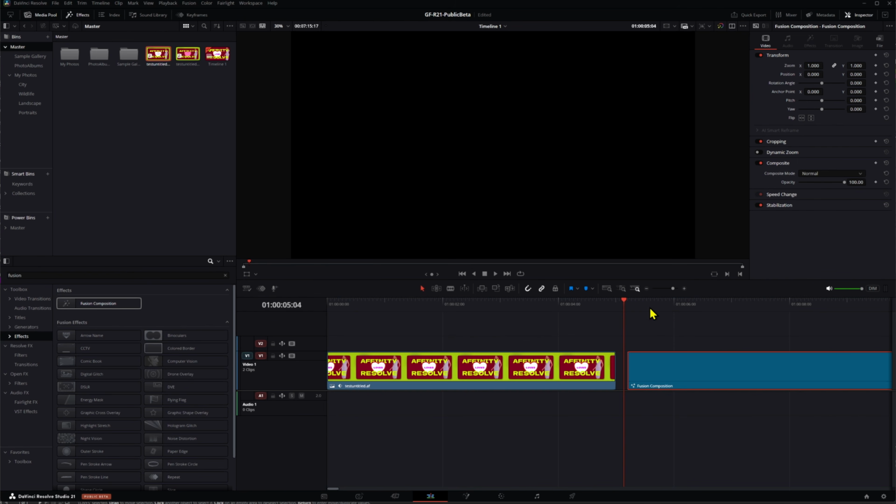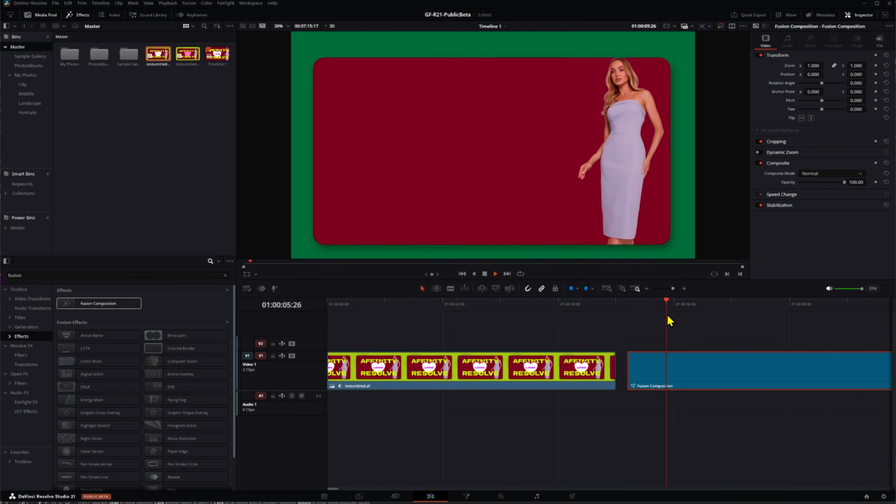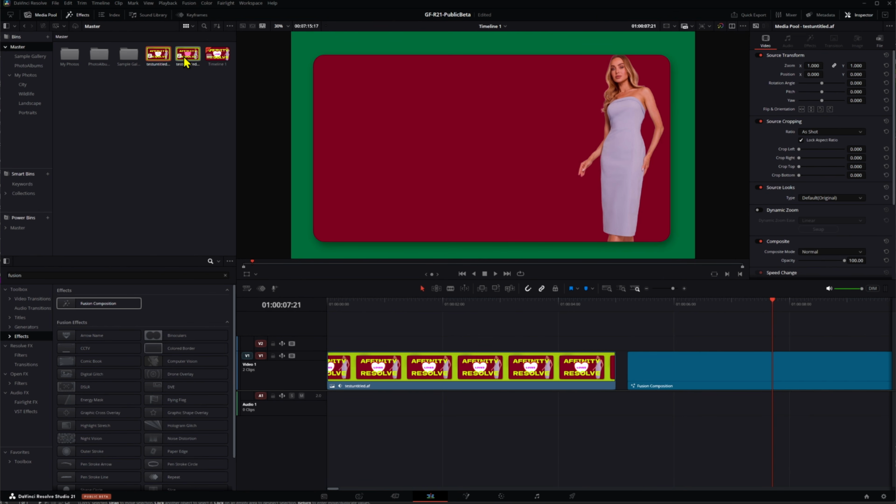As a heavy Resolve user, I'm glad that Affinity is now natively supported and can't wait for the final release. During my testing, I did encounter some performance issues with the public beta, so keep that in mind before you try it out.